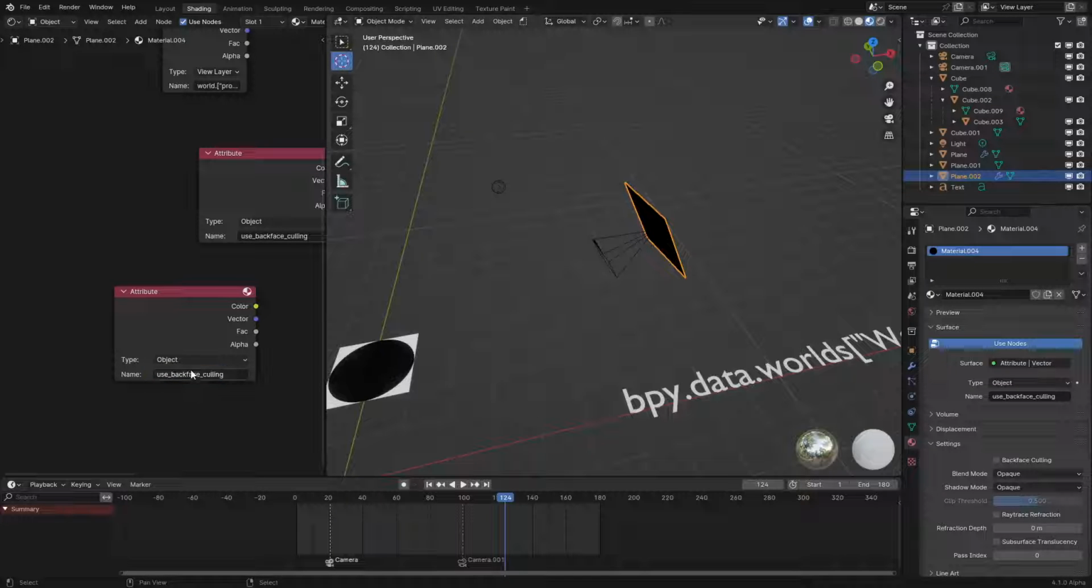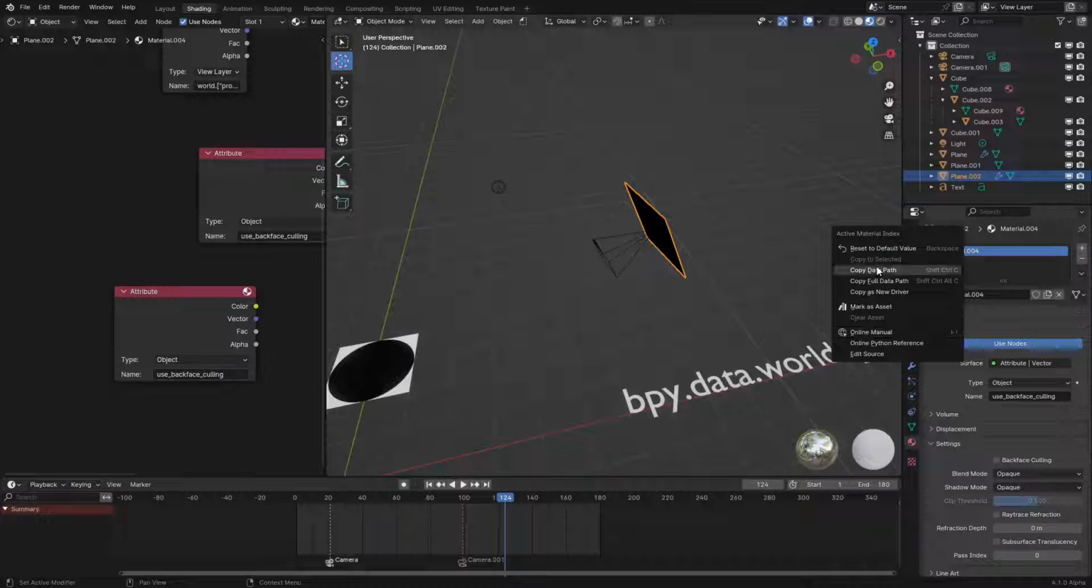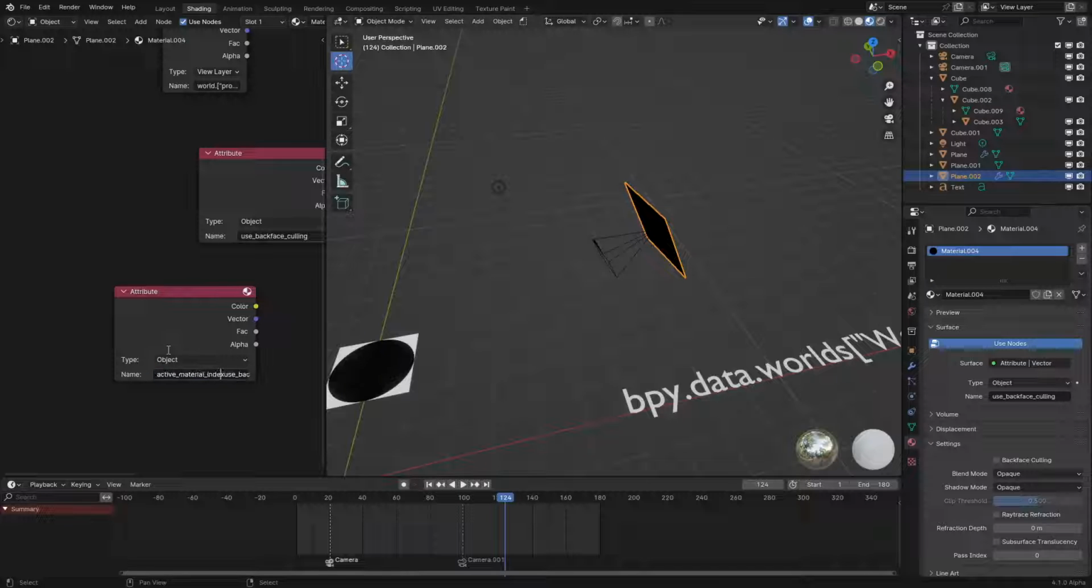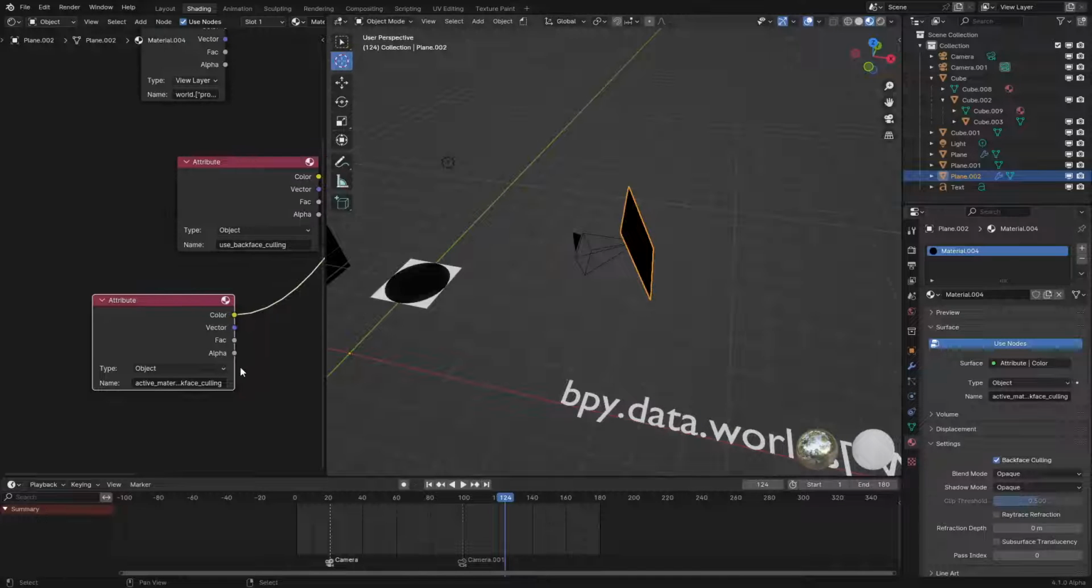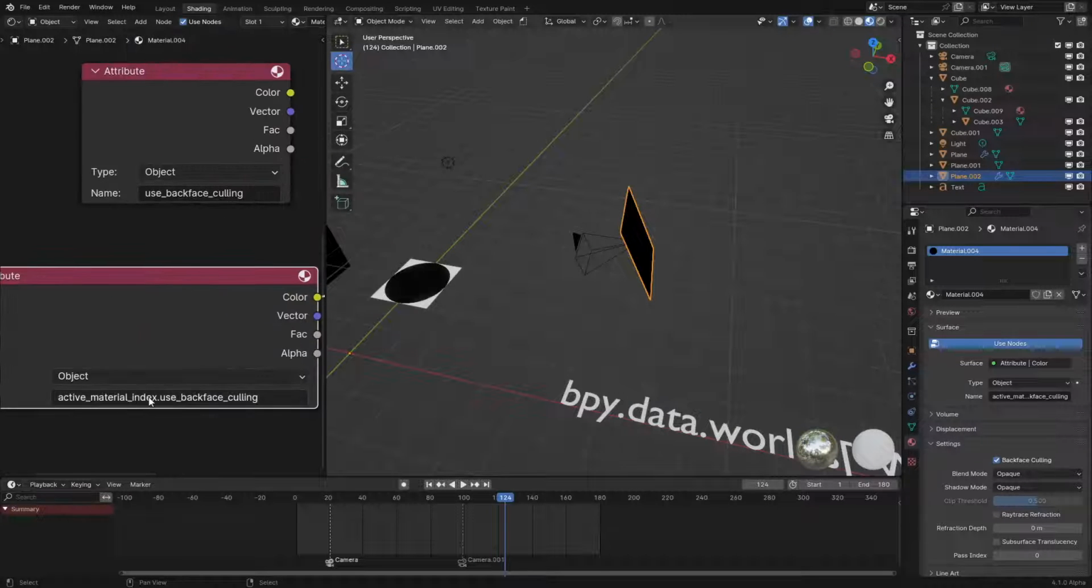So, let's set this to... We want to check for... Copy that data path. So, we want the active material index. Oh no, we don't want the active one, but let's just do that. So if we do this, we should see when I click that. Dang it. Active material index, yes, use backface culling. So that is materials, and then that is object's active material index. As far as I know, that should be working, and I don't know why it's not.